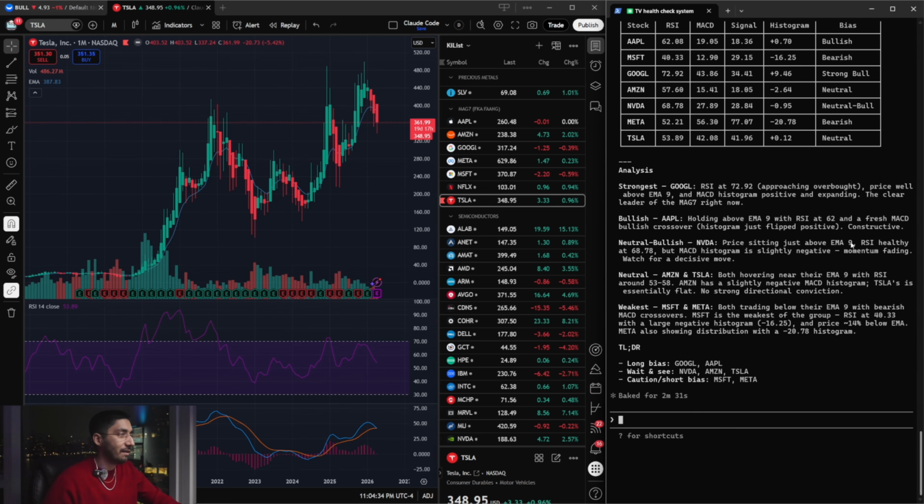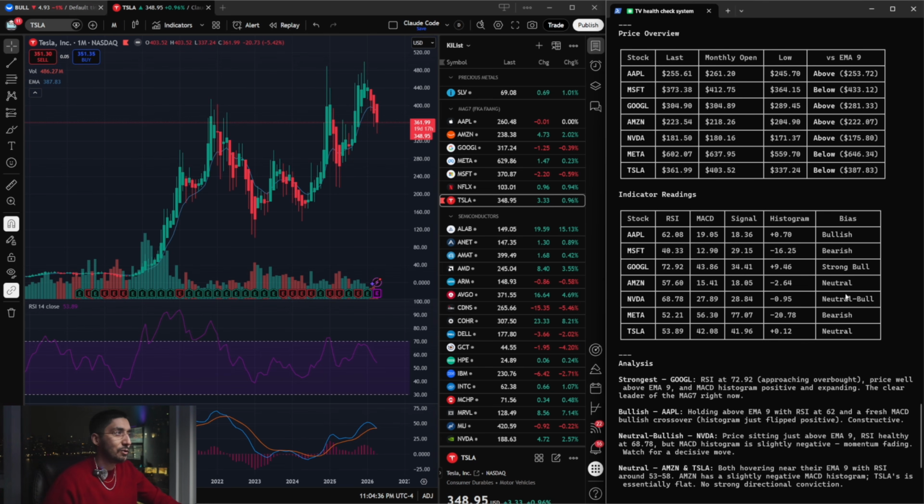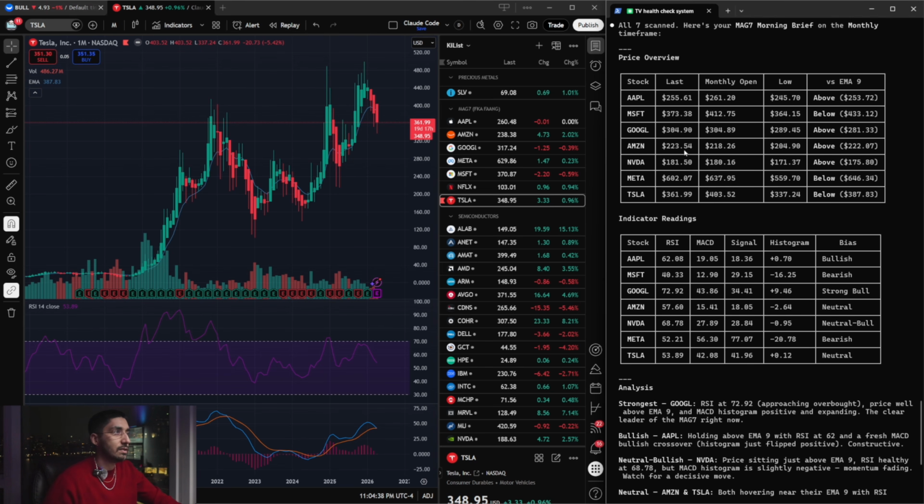It's super impressive that I just went through each of the stocks and got those opens and closes there. Even on the last, Tesla, I see it's accurate because the last price reading is 361.99, and you'll see the price here is 361.99 as well.